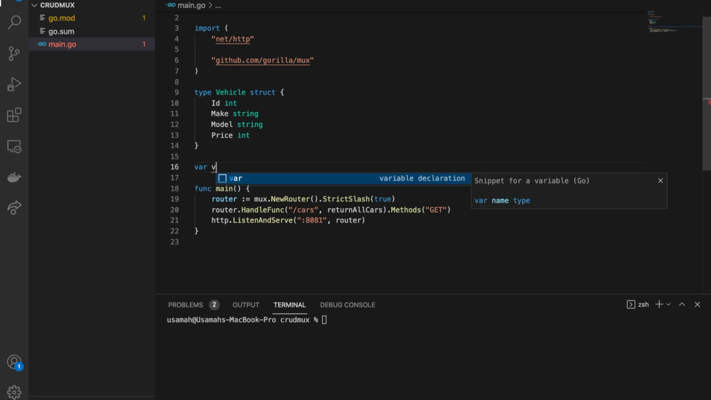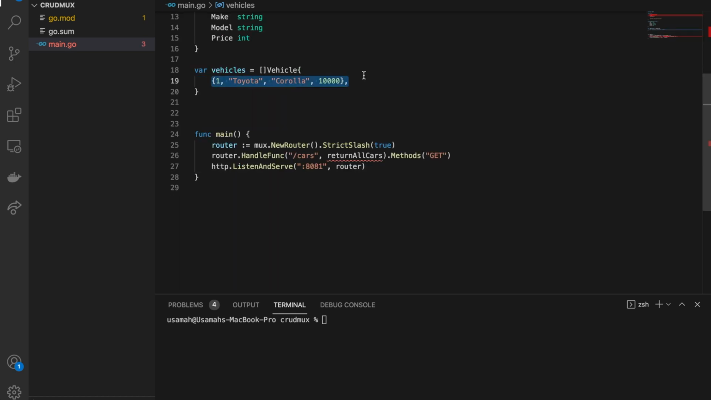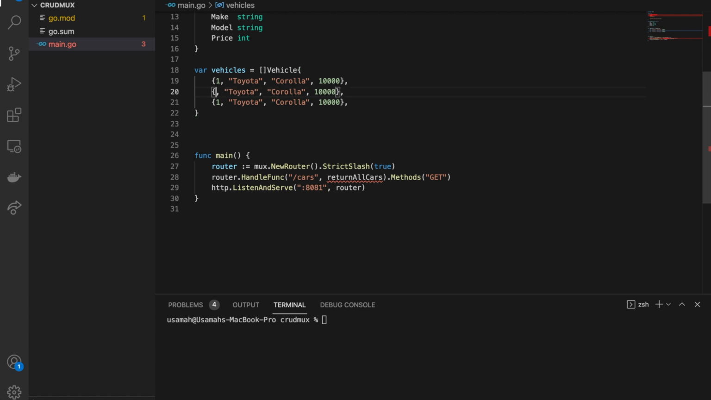So I'm going to say var vehicles is equal to an array of type Vehicle, and I'll put these curly brackets, and I'm going to fill it up with objects. So the first is going to be 1, Toyota, Corolla, and then a price. So I'm going to say 10,000. Let's add in a couple more cars. I'm going to add in the car with an ID of 2 and a car with an ID of 3. I'm going to say Toyota Camry, and it has a price of 20,000, and then a Honda Civic, and it has a price of 15,000, let's say.